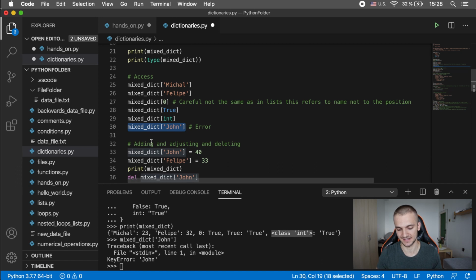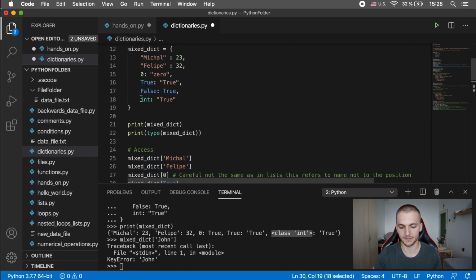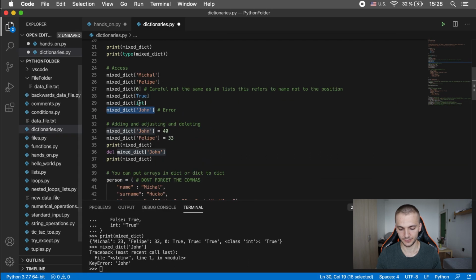So exactly as in this case. The John key is nowhere in the mixed dictionary. So I will comment it out for you.